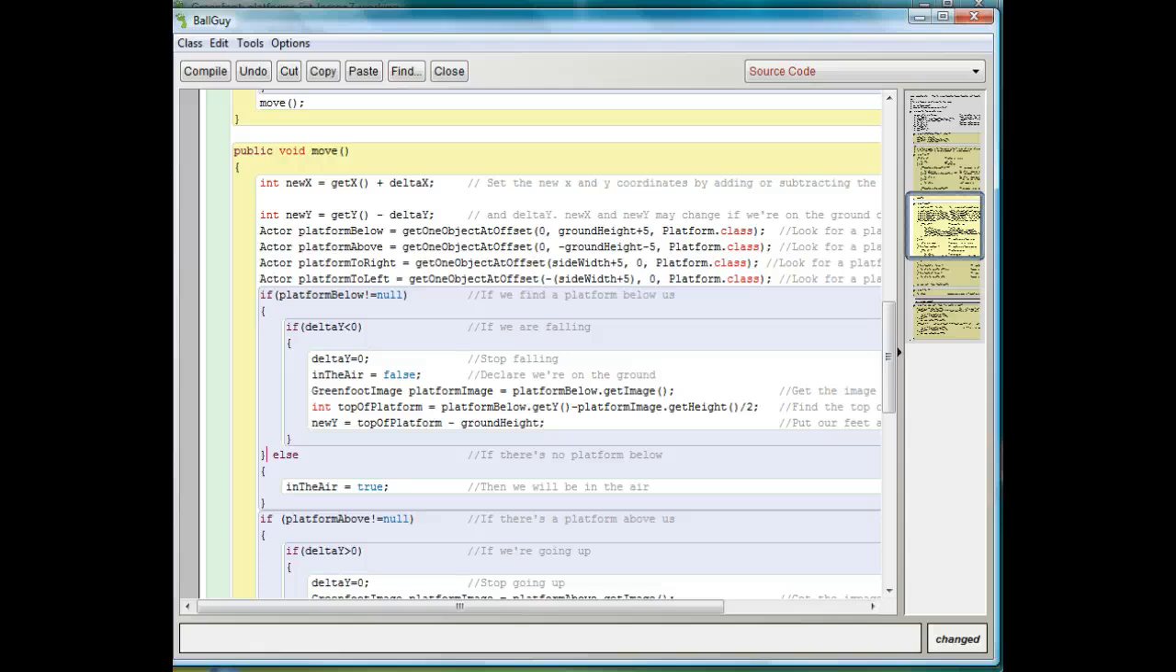So inside my move method, here I have, this is the part, you see this if platform below not equal null. You remember this is the part where we check to see if we're on a platform, and we want to make sure that we're not falling through or sticking into the platform. We've been starting way up in the sky before, and I want to check to make sure we're not on the ground now, because I'm going to start the game with us back on the ground again.